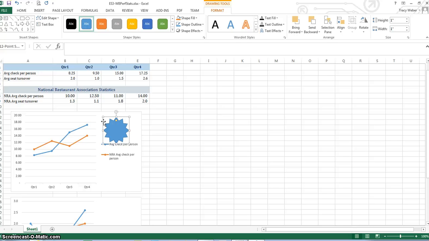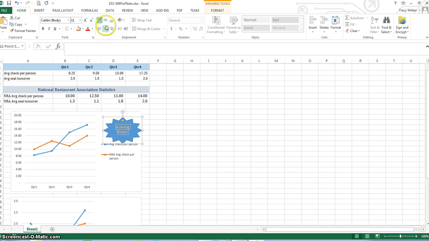With the shape selected, click in the Shape Width measurement box and type 1.5. With the shape still selected, type A strong finish. You can type text in a selected shape. You can also right-click the shape and then click Edit Text at the shortcut menu. Select the text you just typed and then press Control-E to horizontally center it. Click the Home tab and Middle Align button. Change the font size to 10 and then apply bold formatting.